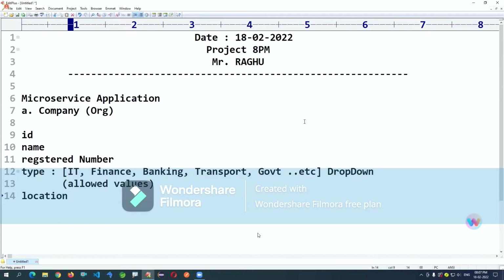Company location. Location must be an address variable. Address, that's actually line one, line two, state, city, pin. It's a country.